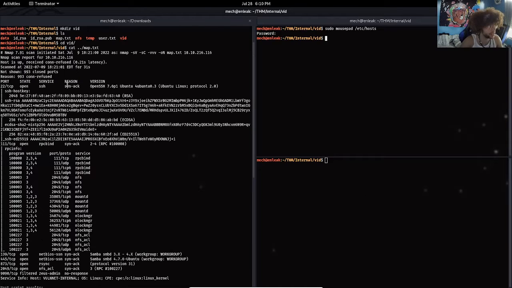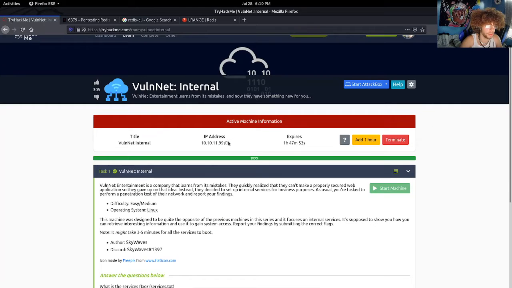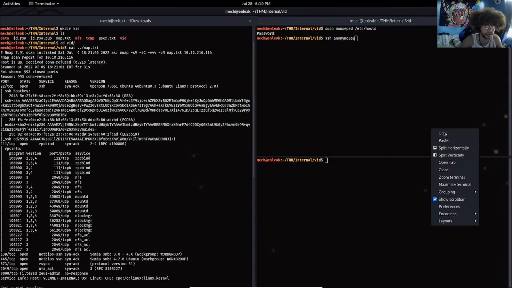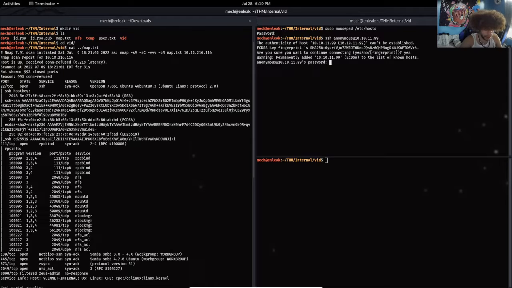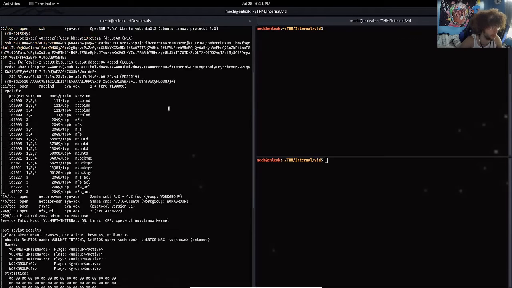If we wanted to check SSH, we can check if there's anonymous login. Let's copy the IP real quick. Paste. Let's click yes, and then type in anonymous. Enter. Okay, so it looks like we do not have that.